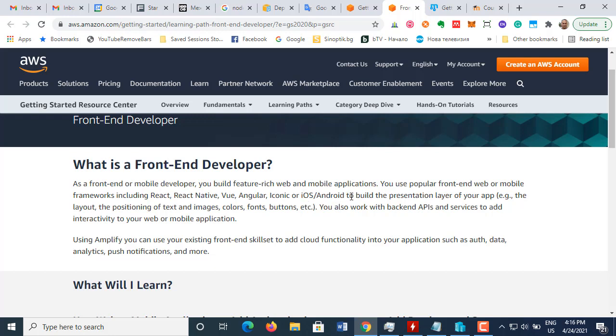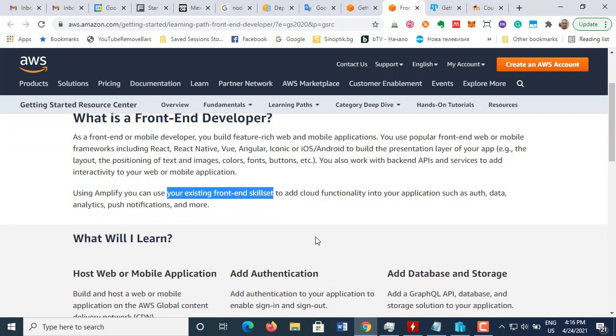So iOS, Android to build the presentation layer of your application. For example, the layout, the positioning of the text and images, colors, fonts, buttons, etc. You also work with backend APIs and services to add interactivity to your web or mobile application. Using Amplify, you can use your existing front-end skill set to add cloud functionality into your application, such as auth, data, analytics, push notifications, and more.